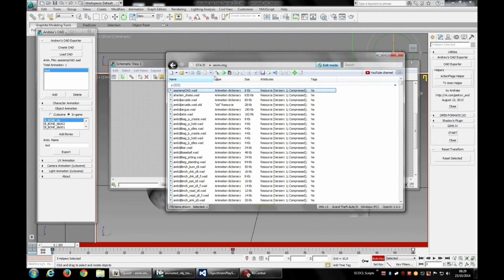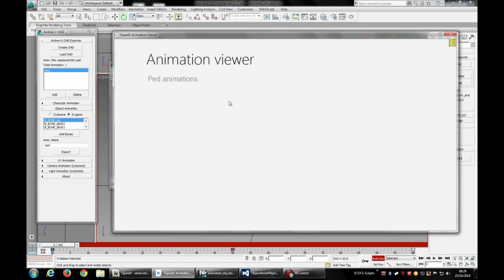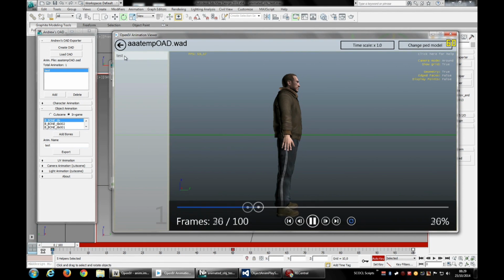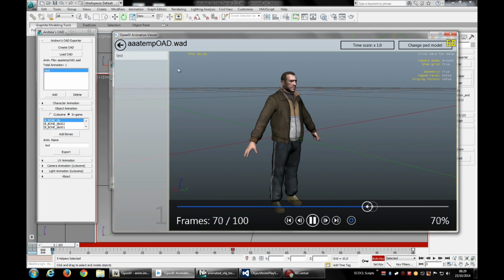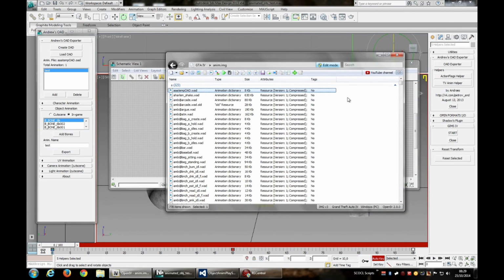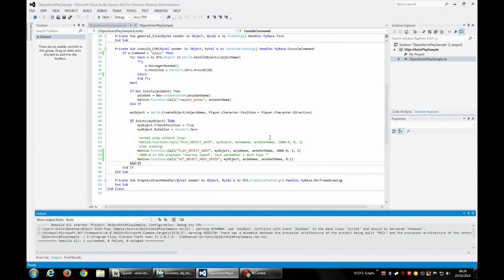Here you go. If you try to preview the animation with OpenIV, you don't see anything because it's an object animation, and in Max it will make the sphere spin crazy. So after exporting the model to object, we need a script to play the animation.